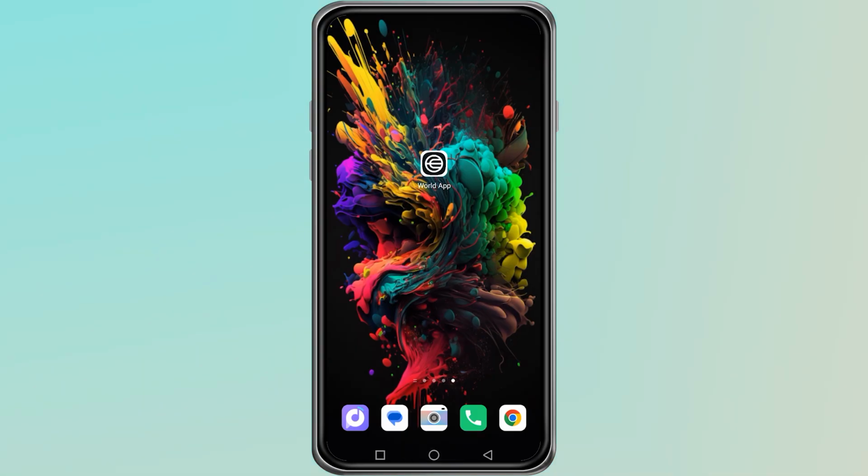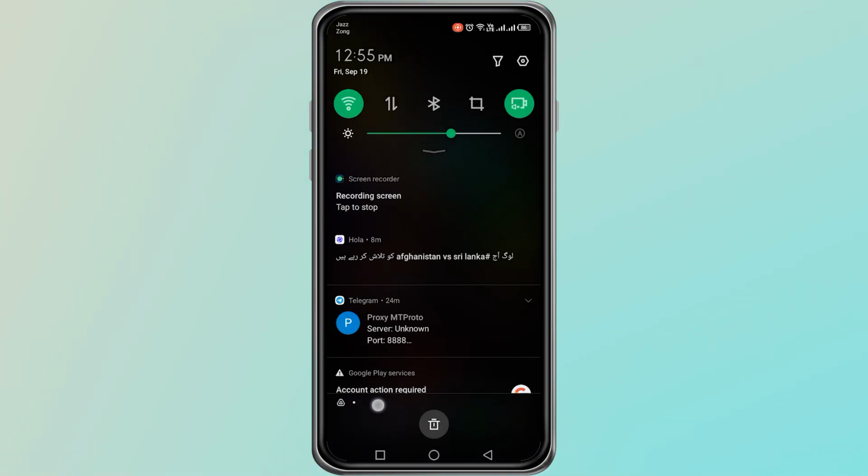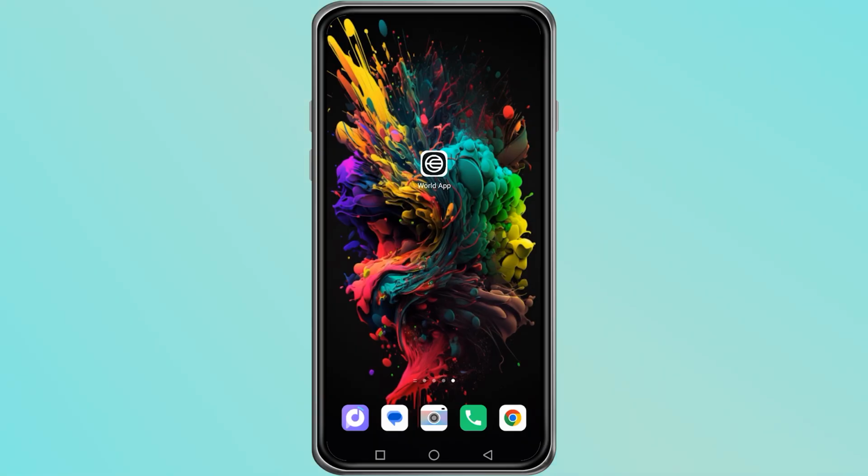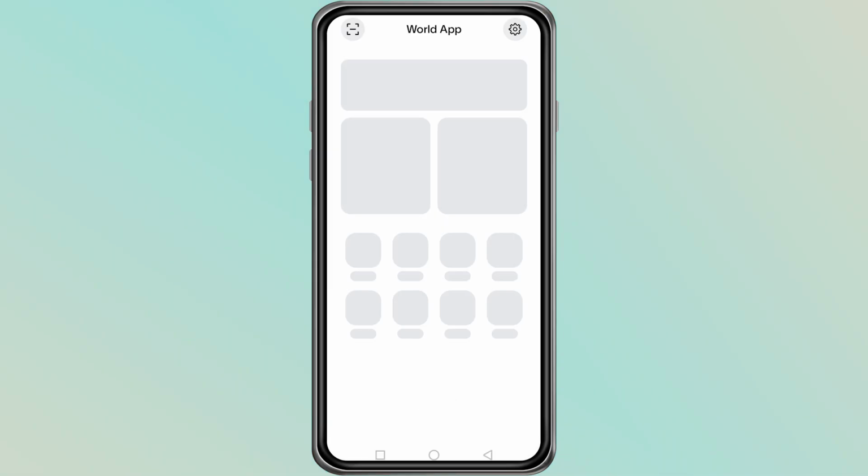If you still face the same problem, then the last option is to contact World App customer support. To do this, you first need to create a new account on a second device, or you can also access the World App website. Once you are logged in with the new account, tap on the settings icon at the top right. From there, go to support.